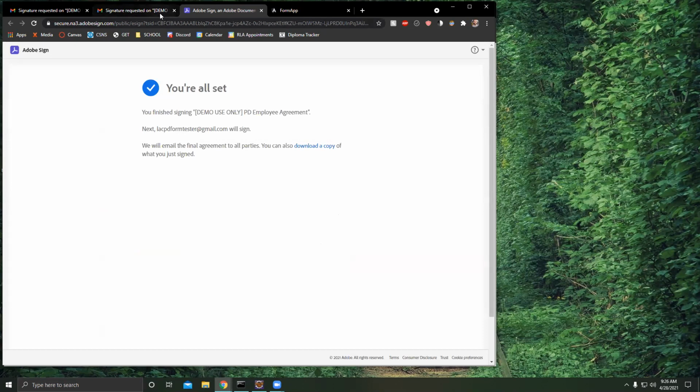So at this point, it would be sent off to the third person in line, which I believe would either be the division chief or the department head. But we won't go to that stage because from here on, it's pretty similar as far as what these participants are doing on Adobe Sign.